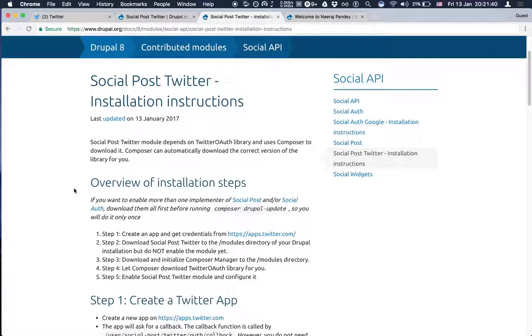The next step is to download and initialize the Composer Manager, so that we'll be able to install the third-party libraries. And then we have to let Composer download the Twitter OAuth library for the social post Twitter. Then last, we have to enable the social post Twitter module and configure it.